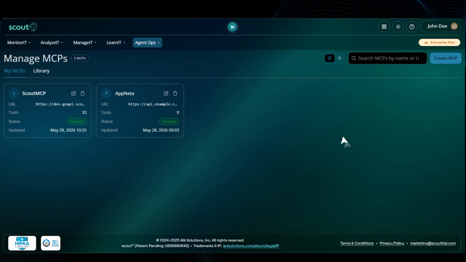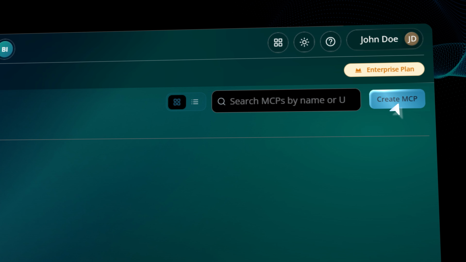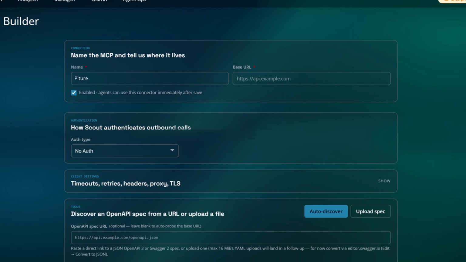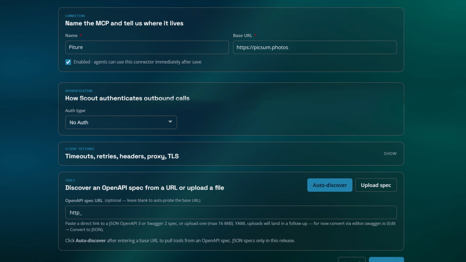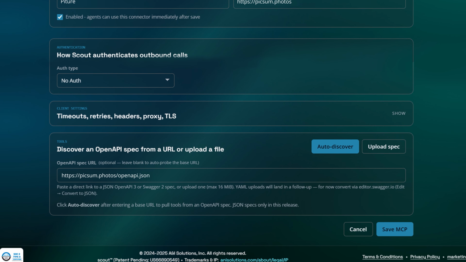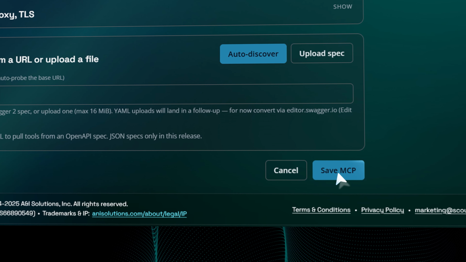You can also create your own MCP by clicking Create MCP. Enter the MCP name, base URL, and authentication type. Then, discover an OpenAPI specification from a URL or upload a specification file. Once configured, click Save MCP.